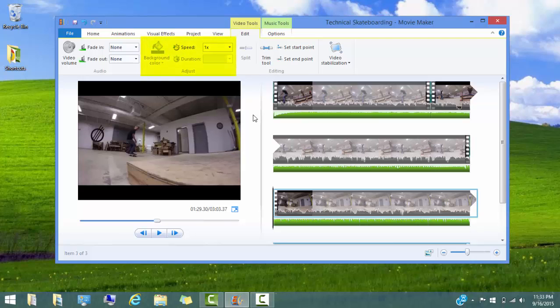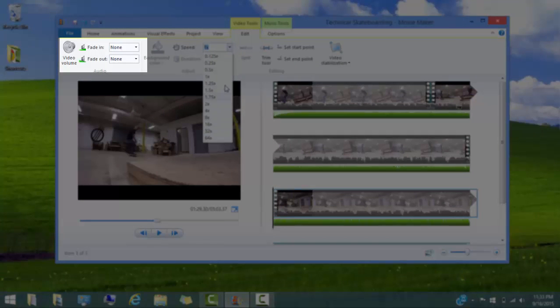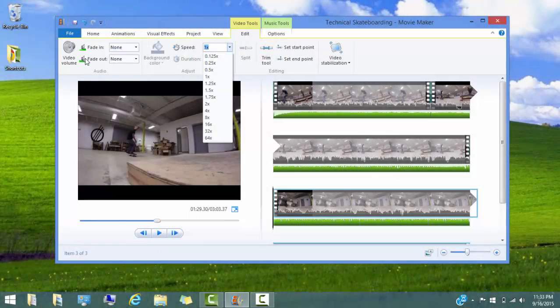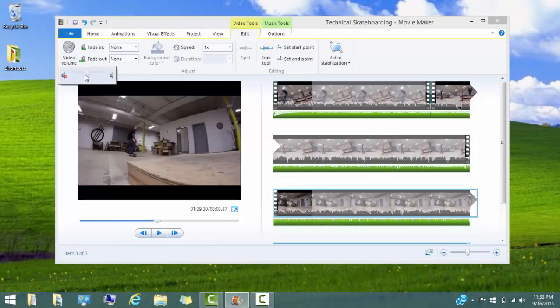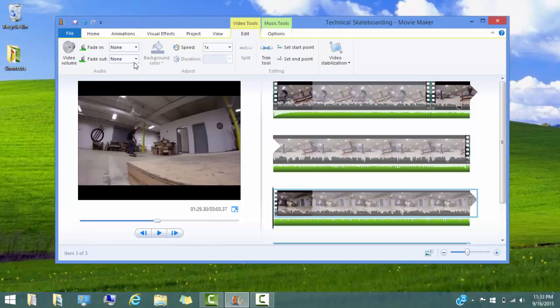Now, as you can see in the section titled Adjust, there is a speed icon which will give you different options of regulating the speed of the clip. To the left of this are the audio tools. By clicking on the speaker button, you can increase or decrease the volume of the video. There is also the Fade In button, which allows the clip's audio to begin as silent and gradually become louder to the appropriate size you intend it to be. Or you could use the Fade Out button, which will gradually decrease the loudness of the track.